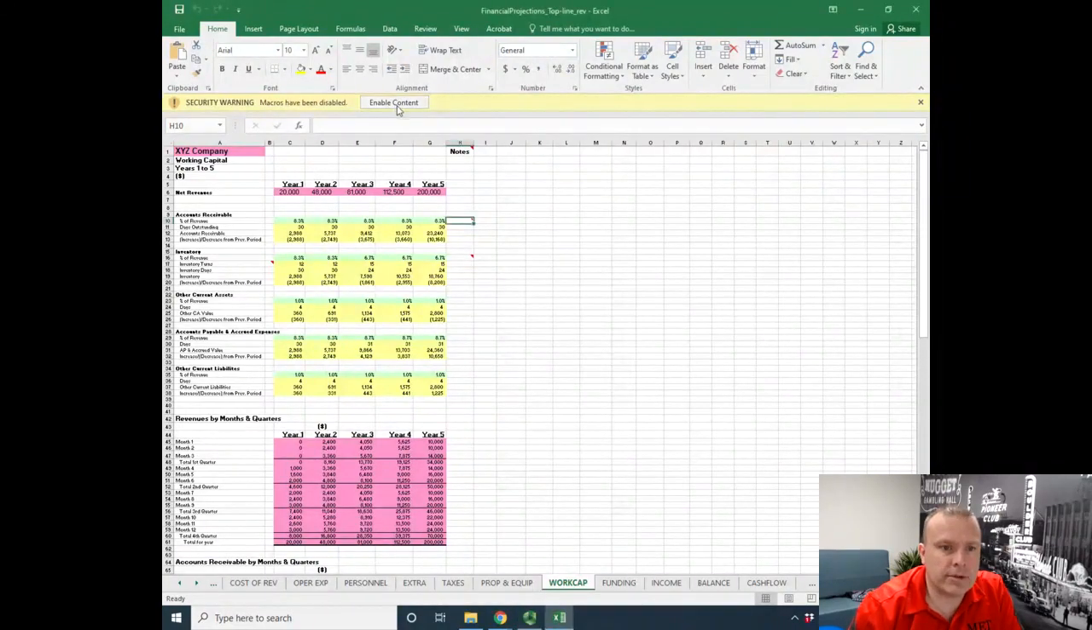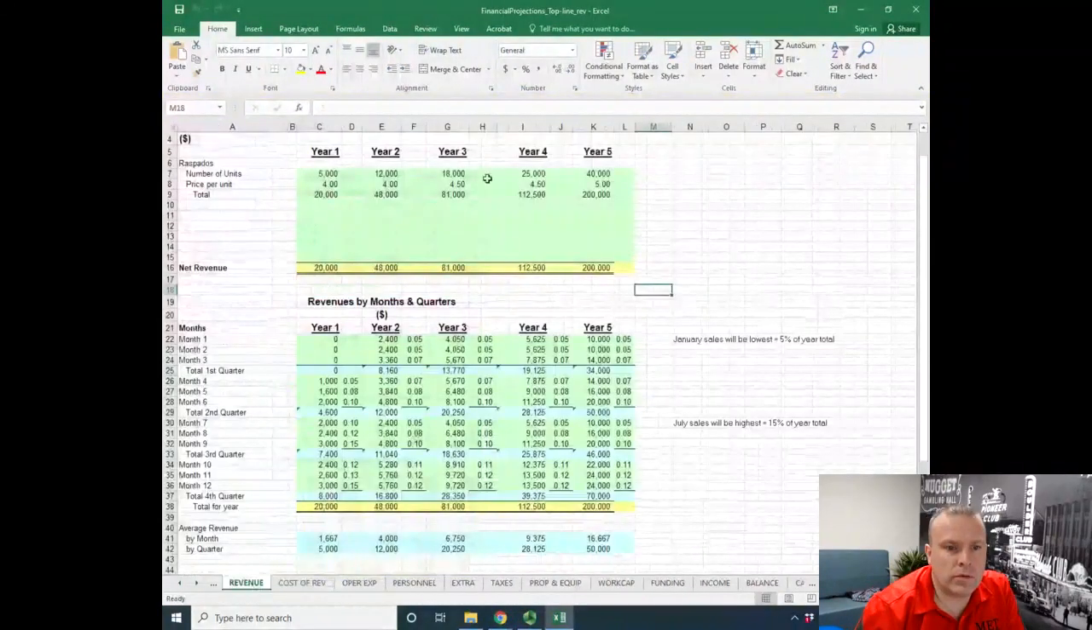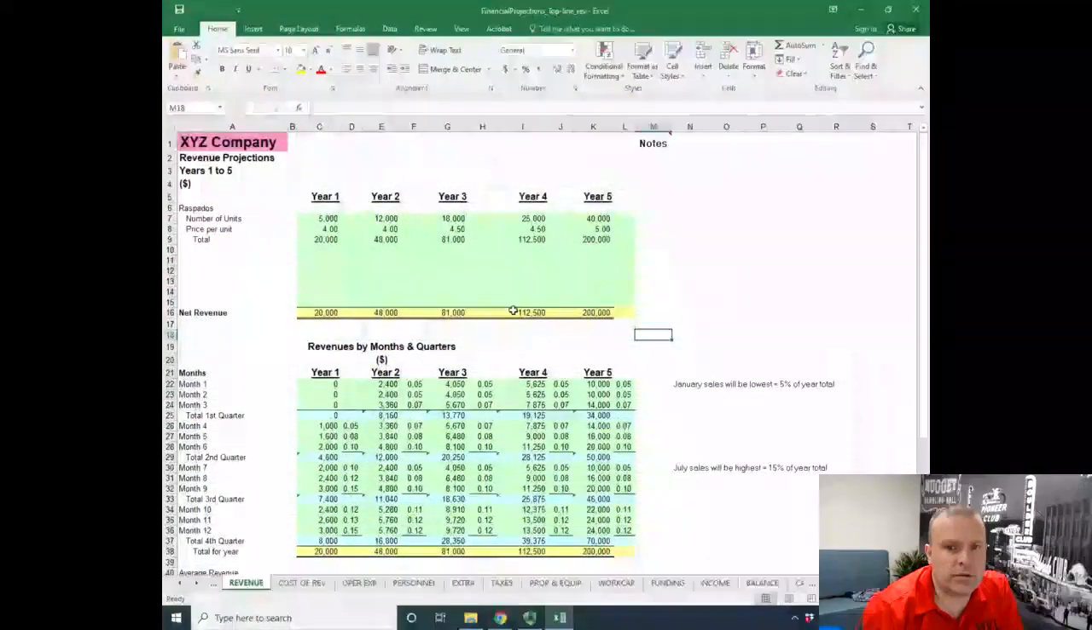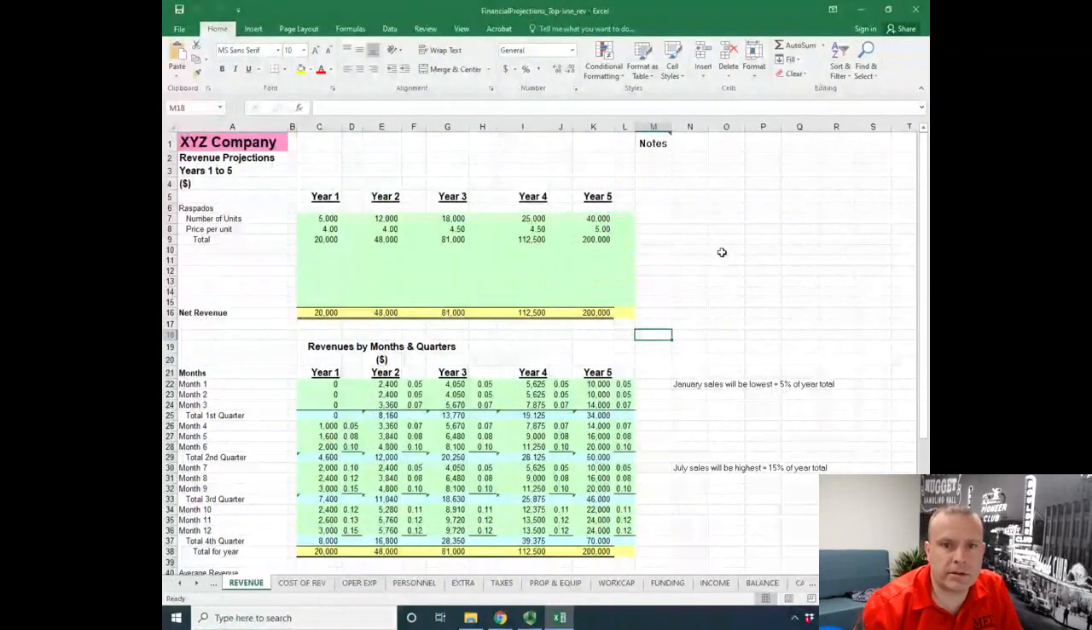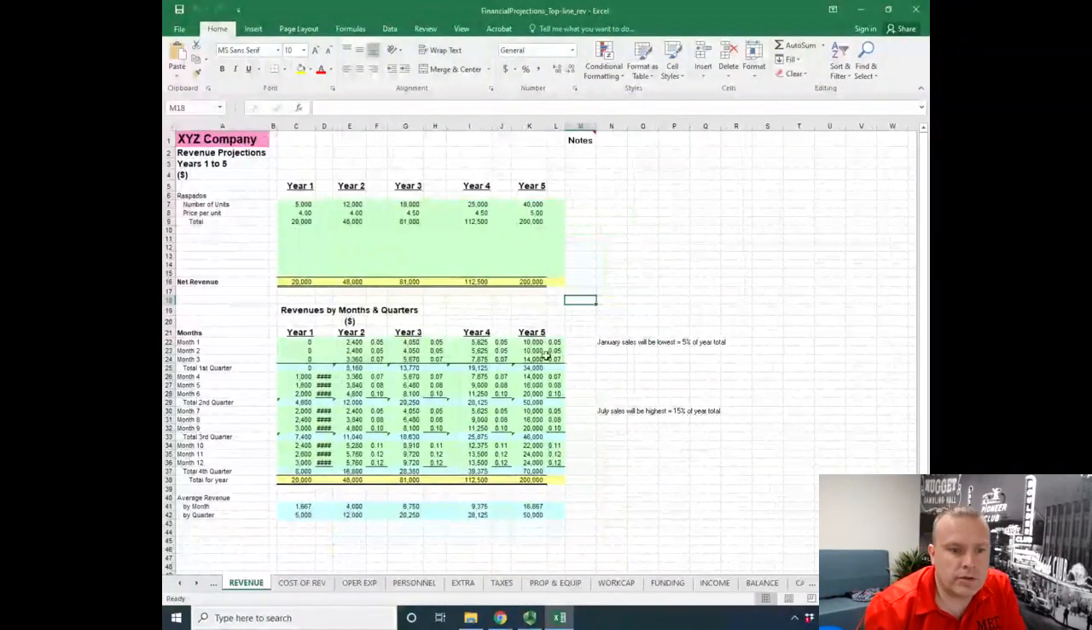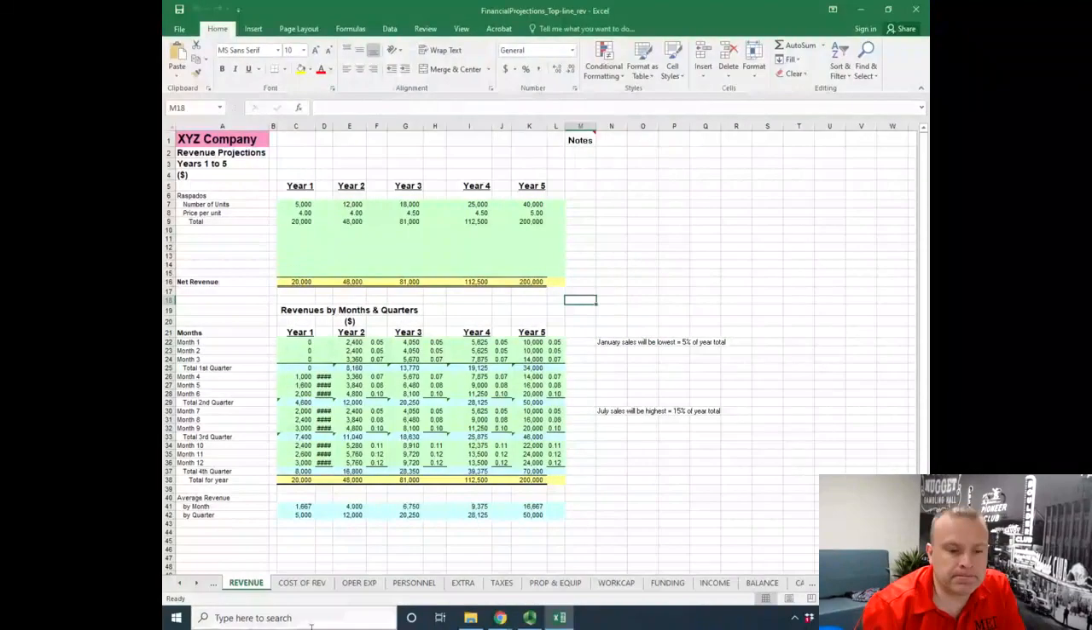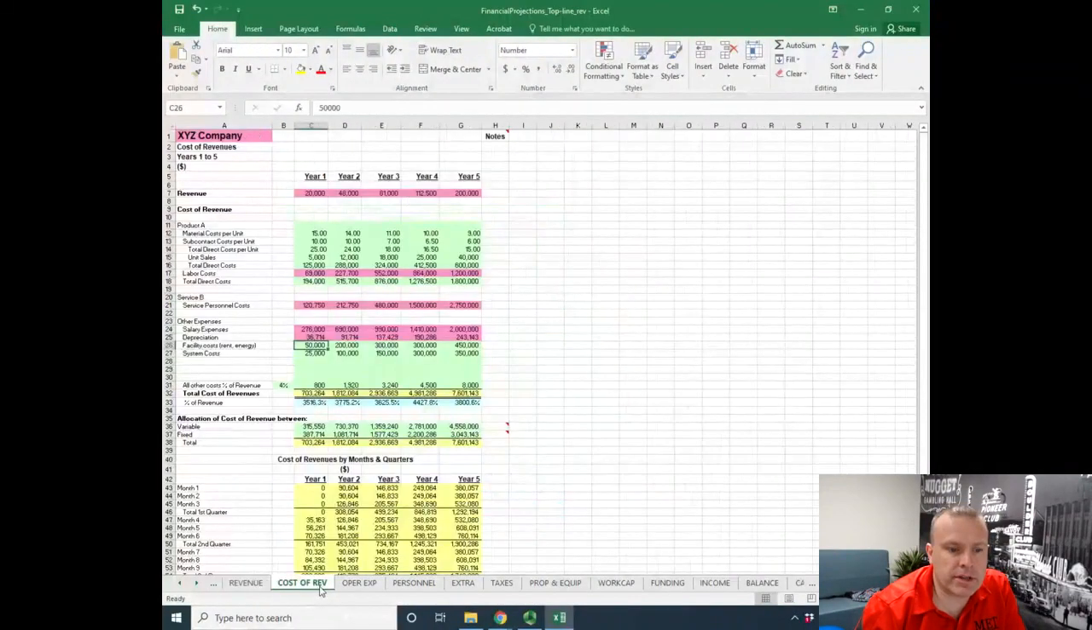And I'll have to enable the content here. We were working on the revenue sheet, so I'll zoom out a little bit here. You completed that part. Now we're going to work on cost of revenues, and again we're going to go with the Rebel Raspados, which is really simple.